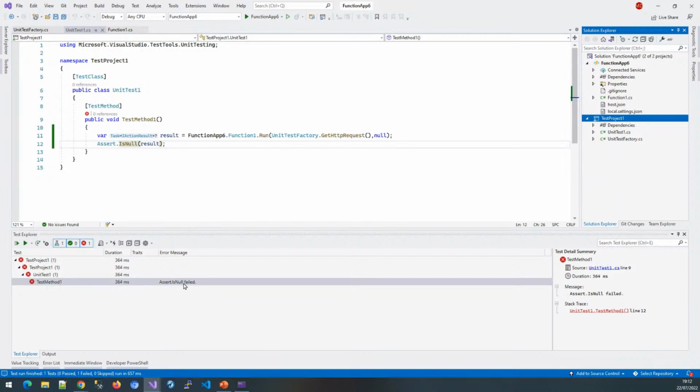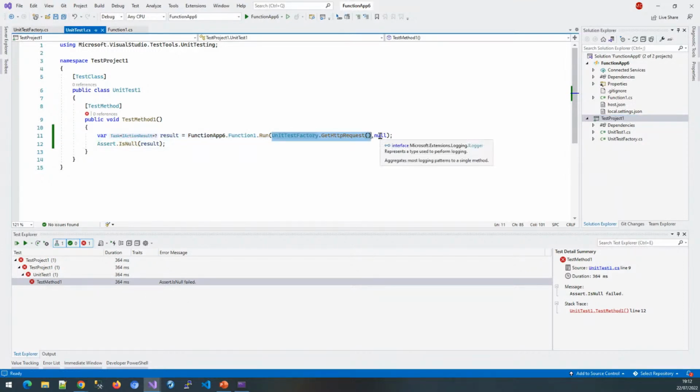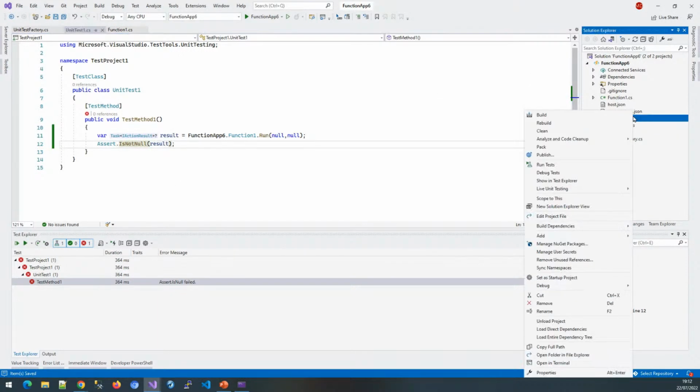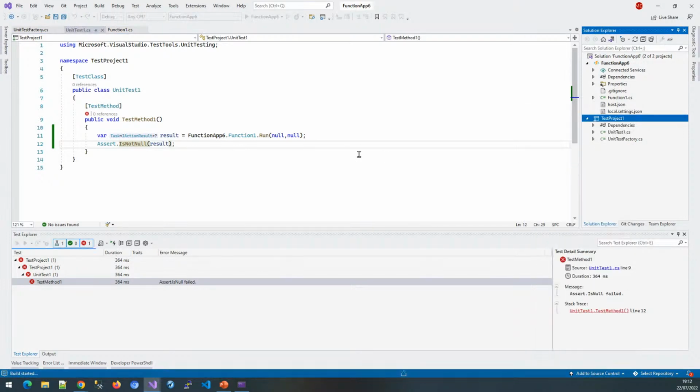See here, so the assert not null has failed. For example, unfortunately, if you are passing a null instead of the HTTP request, and you are expecting the result is not null, then definitely it will fail. I'm going to run it. It will throw an exception in the Azure function as the HTTP object is null. So the unit test will fail again.